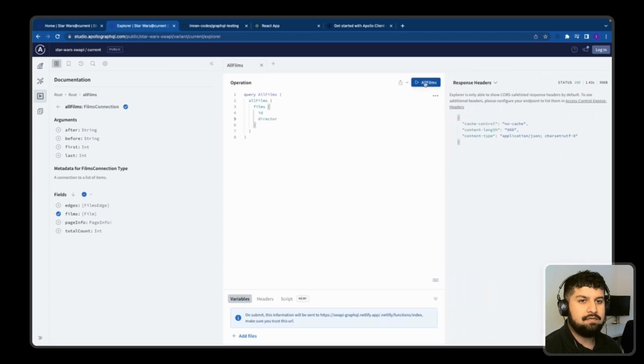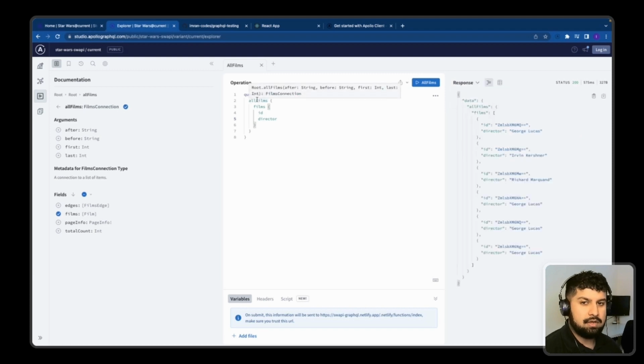So on the right, if we click the blue button here, essentially what happens is it fetches the data. We have a status of 200 in here, and this is the response headers. So what I want to do is press this drop down here and get access to the response. As you can see, I have got access to all the films in Star Wars. The individual films is an array of objects that has the ID and the directors inside. And as you can see, most of them are George Lucas, but there's a few that have other directors as well. So that's how you would make a query on the playground.